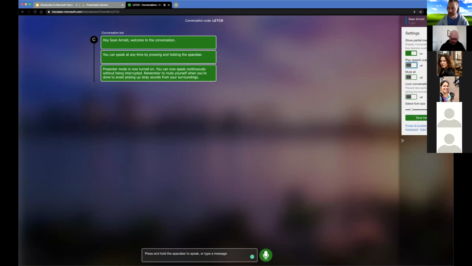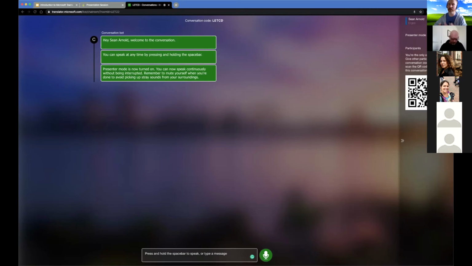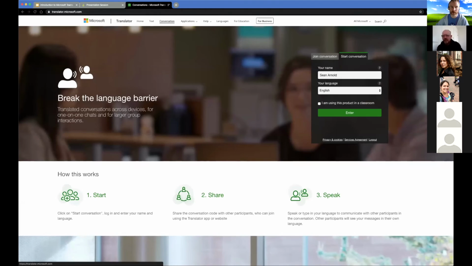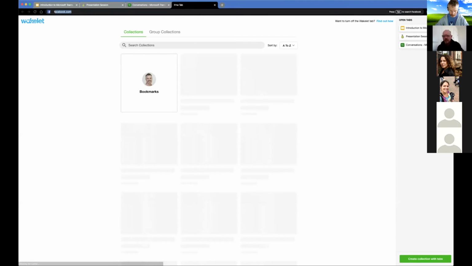Mine is automatically going to be translated. And I can translate to 70 different people's native languages at the same time. So I can be speaking fully in English and somebody is receiving it in Chinese, another person is receiving it in Urdu.